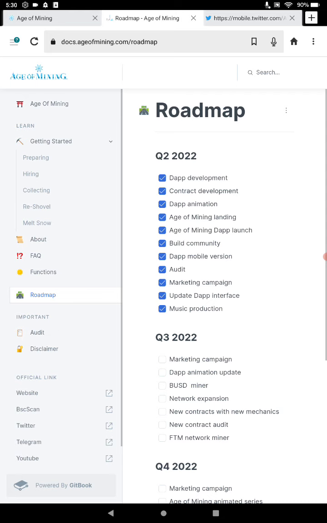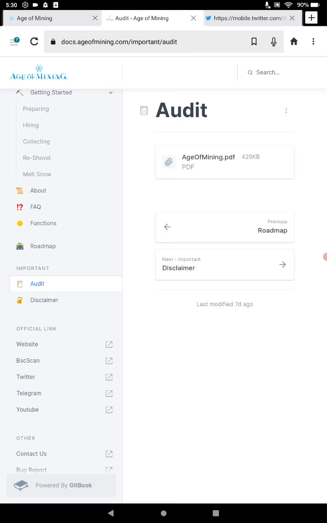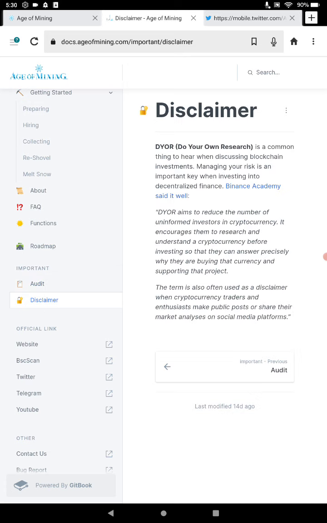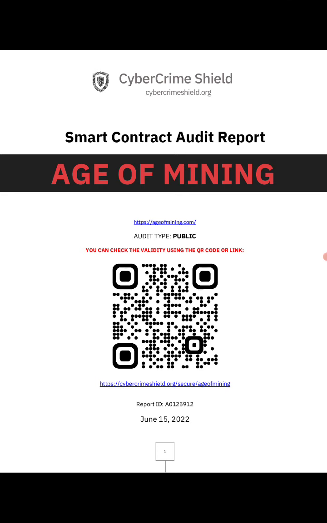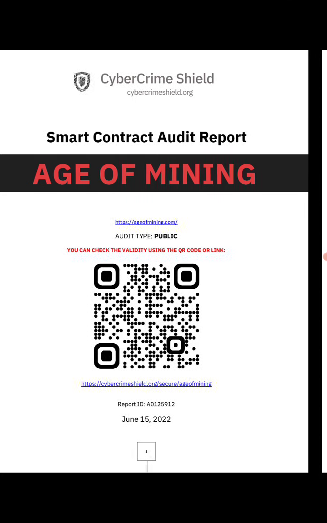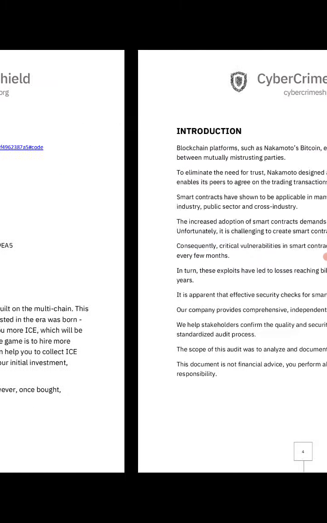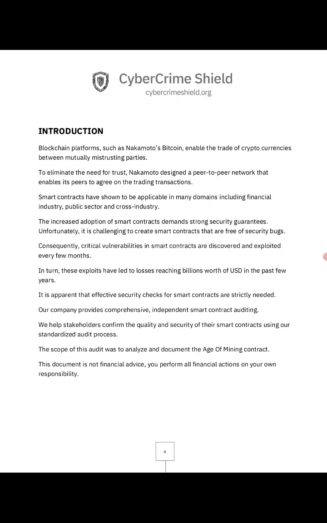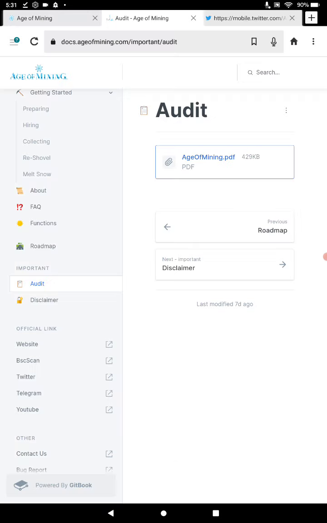We looked at the roadmap again. That roadmap's in here. The audit's here as well. So if you click on important, you can see the audit here. Disclaimer. You can link off to the audit on the website as well. The PDF is here. It's going to open up a little bit strange on this 10.5-inch tablet. Cybercrime Shield audit is right here. And if anybody wants to go through, everything's right here. Audit summary. It's very simple to read. I don't know if anybody checks the audits out. I do. I check everything out on every project because that's what I do.